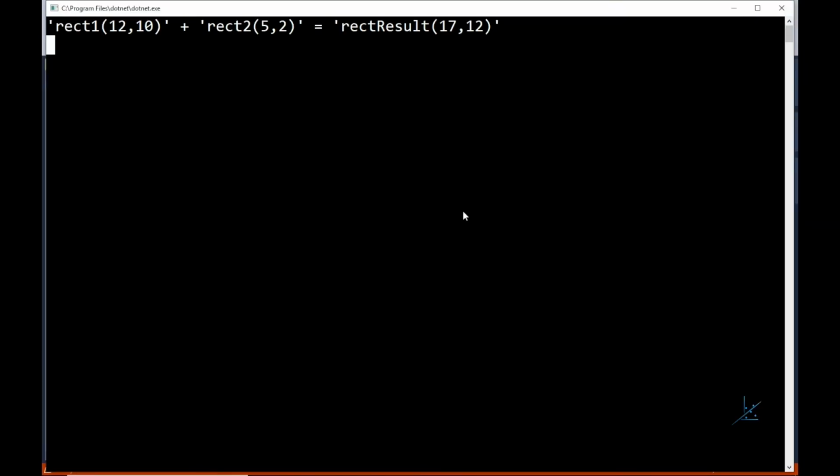And the result is as expected. The new rectangle rectResult contains a width dimension of 17, which is 12 plus 5, and a height dimension of 12, which is 10 plus 2.